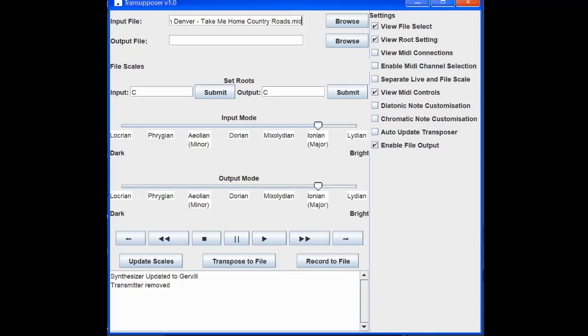Hello and welcome to the Transupposer 1.0 live MIDI input demo. In this demo I'm not going to show you the basics of how to use Transupposer. I've got another demo for that, link in the description. But what I am going to show you is how to use a live MIDI keyboard input to record files and to just play over any songs you have.